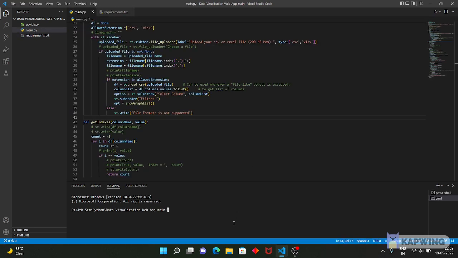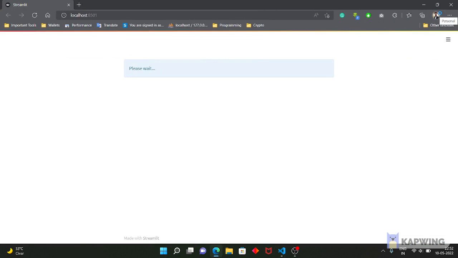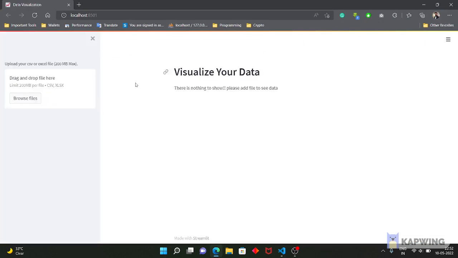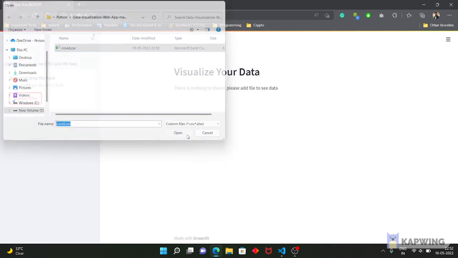Let me show you by running this program. You can run this program by using streamlit run and the file name. It will open your file in your default browser. So here I have to upload my file. I am choosing the copy.csv file.